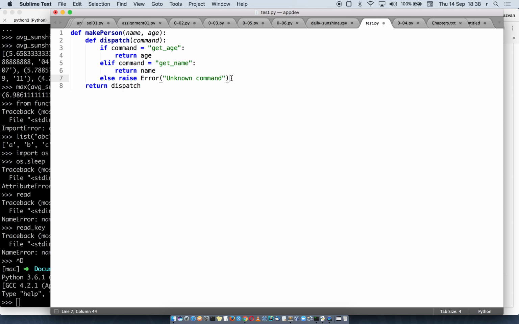So this is an inner function. Yes? Yes, that's true. It's assignment, and two equals signs are the test for equality, right? And very well noticed. And thank you for that. Okay, so this is one inner function.